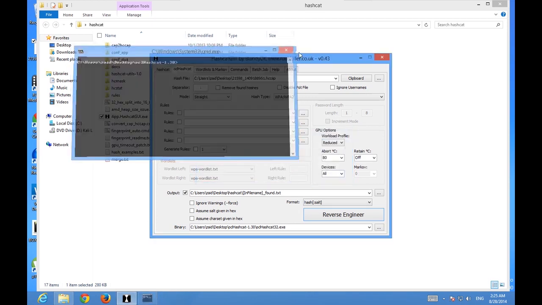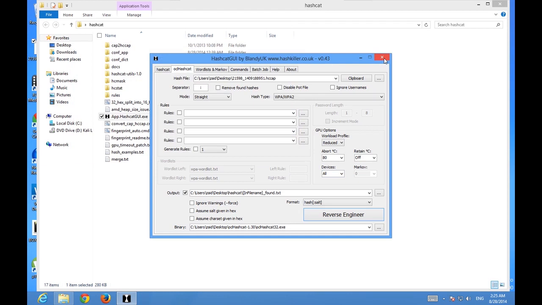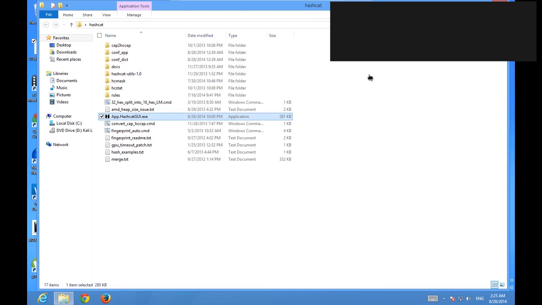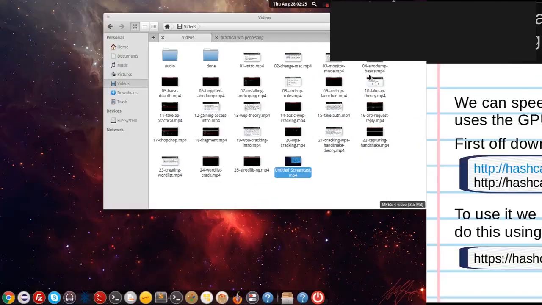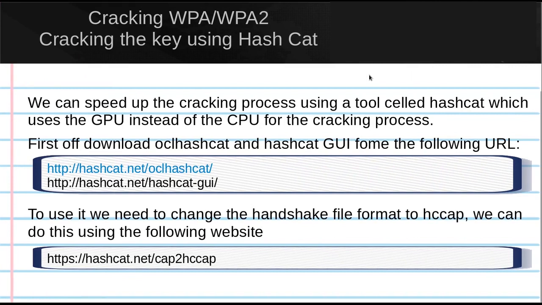So that's it. Using the GPU should be much quicker than the CPU. So if you have one, if you have a powerful one, then that's gonna help you a lot with the cracking process, and it's gonna speed it up by a huge amount.